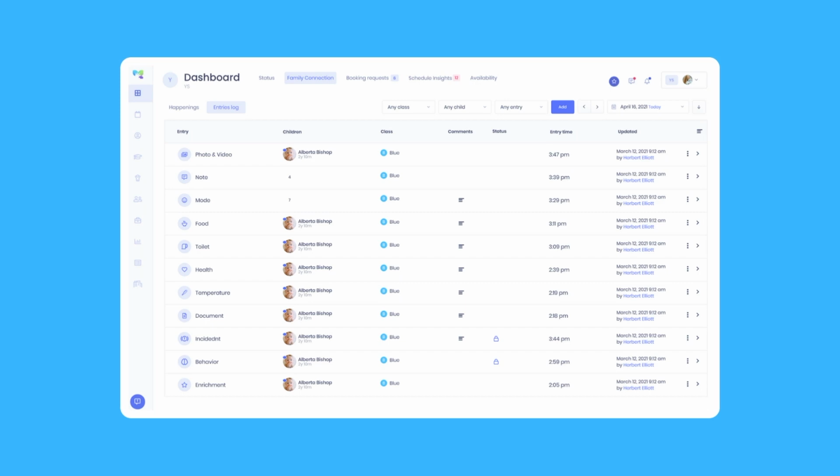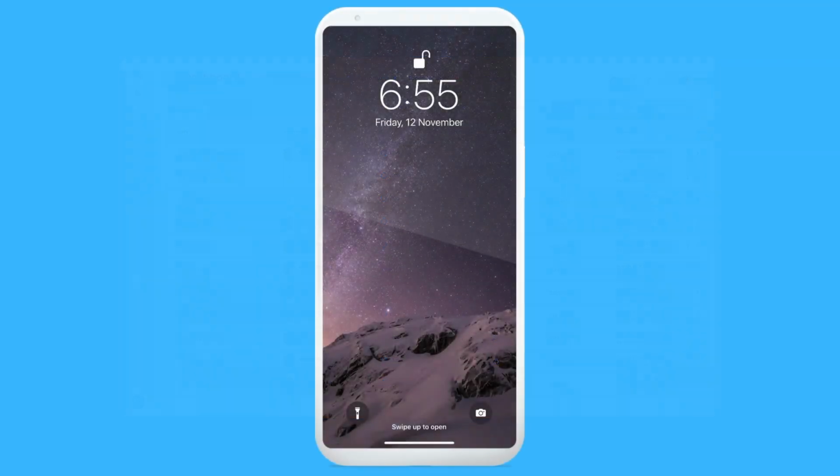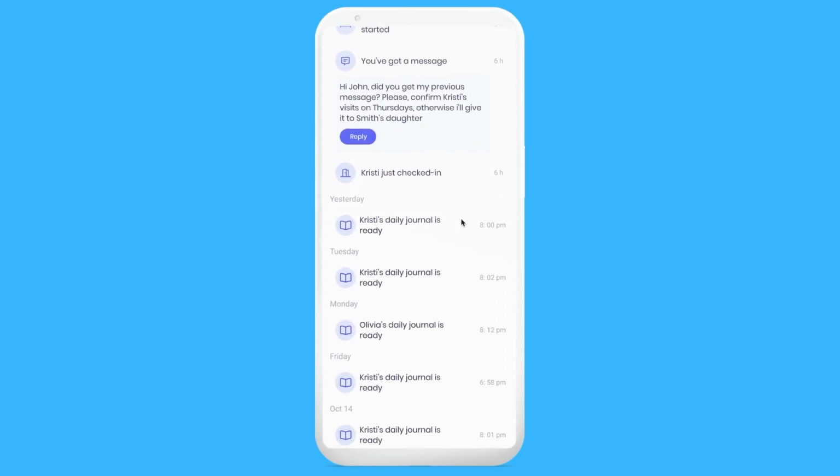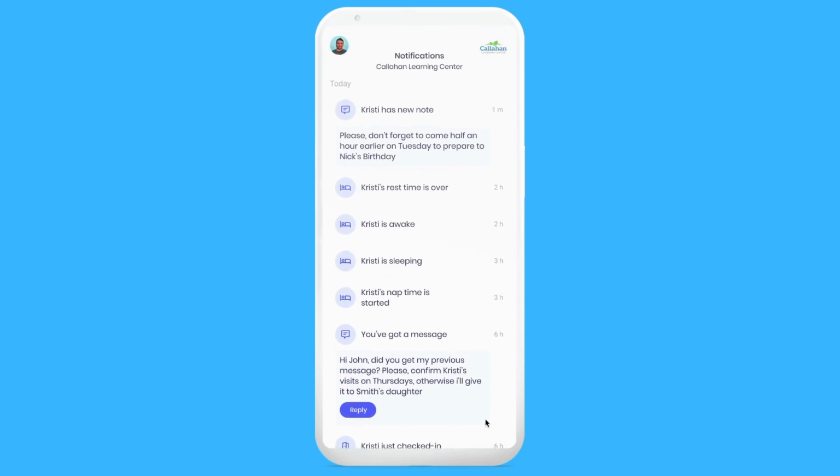After I click Release, the entries go to the child's daily journal and also to the entries log in the Family Connection area of Seer. In addition, the families receive a notification on the Childcare Seer app letting them know their child did something new at your center just now. They simply click to take a look.